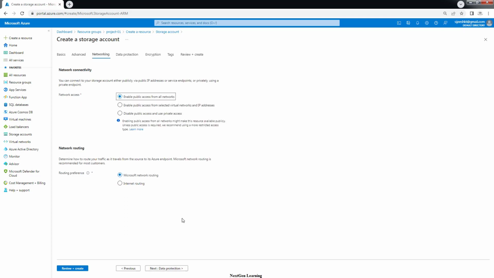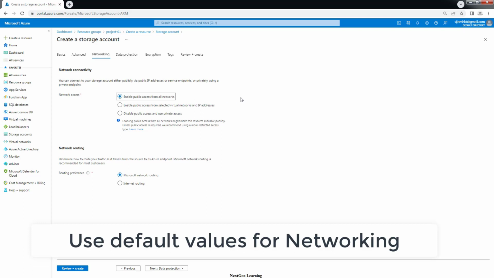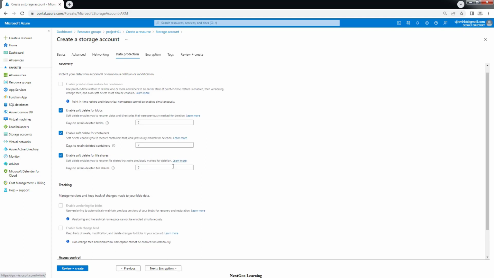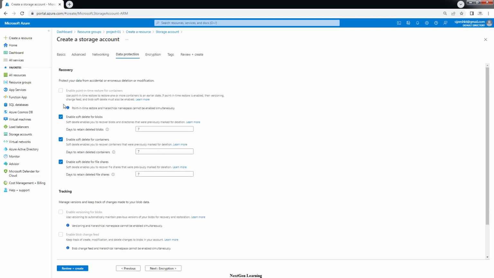Next is the networking. Again, choose the default one, enable public access. If you need more secure access, you can choose the other options. Maybe I'll explain that later. But for this demo, we just choose enable public access, and routing also the default. Data protection also, we are not changing any default settings.